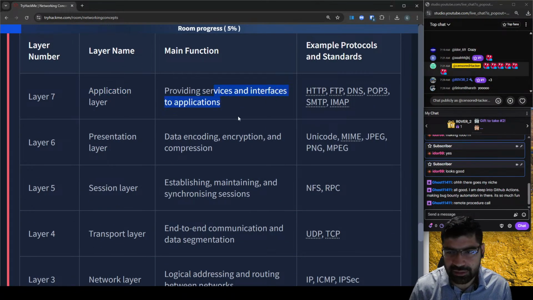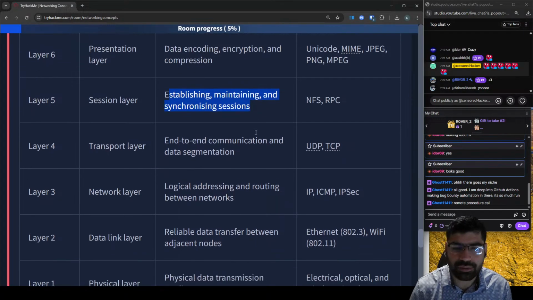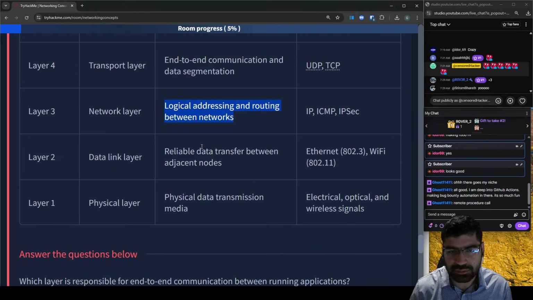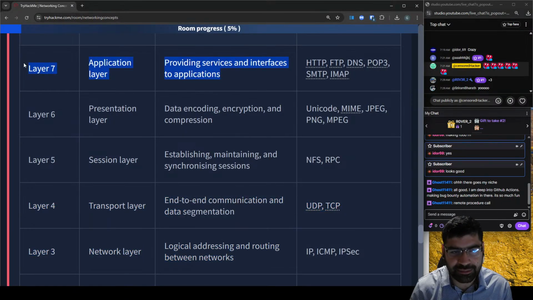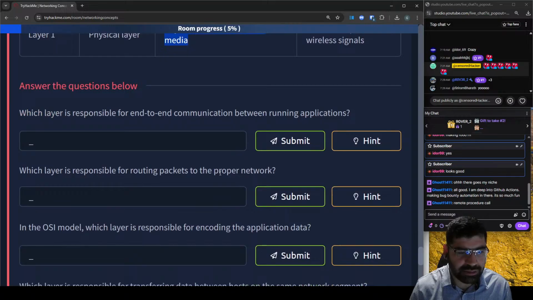Provide services and interface, data encoding and encryption, establishing and maintaining a session, end-to-end communication, addressing like internet addressing, and routing. These are the two where you spend a lot of your time. And also this guy. Reliable data transfer, physical data, and so on.